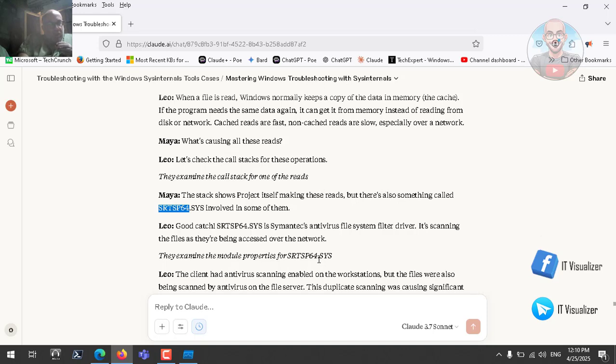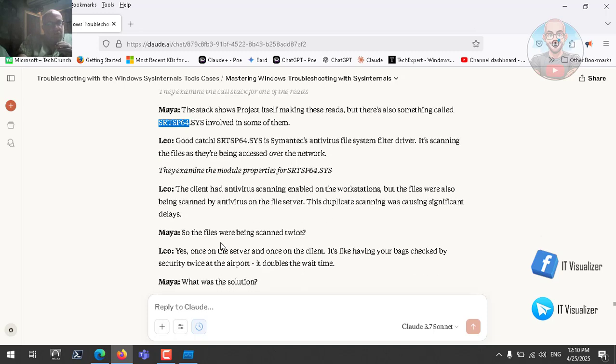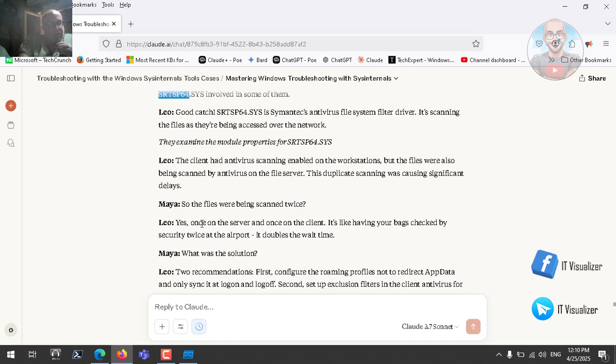They examined the module. The client had antivirus scanning enabled on the workstation, but the files were also being scanned by antivirus on the server. So it is scanned here and there. This duplicate scanning was causing significant delays. So the file was being scanned twice, once on the server and once on the client. It's like having your bags checked by security twice at the airport, it doubles the wait time.